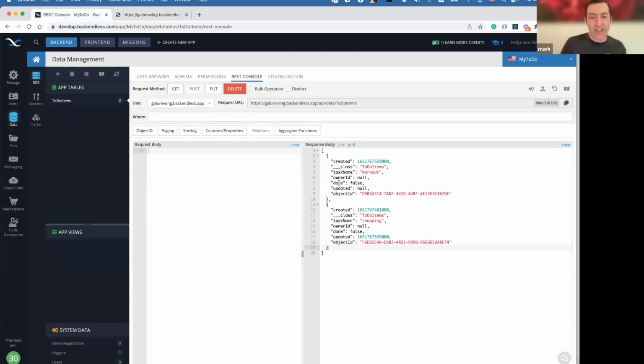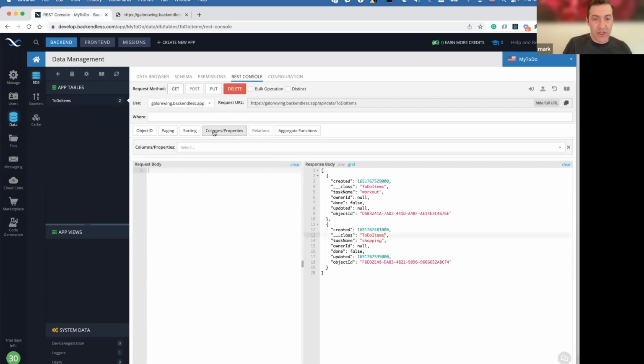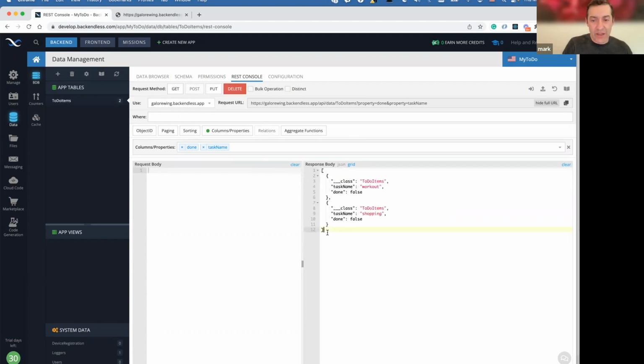We can modify the request where, for instance, if we don't want all the columns, but we want only specific columns, you click on columns and properties, and you say, well, I'm interested in done, and I'm interested in task name. Okay, click get, and you now get a prettier, more compact response that includes done and task name. This one is included there automatically all the time, simply because when you use our SDK, and we provide libraries for JavaScript, for Android, for iOS, for Flutter, for .NET, and using those SDKs, you can work with a backend to run those queries, communicate with the backend.